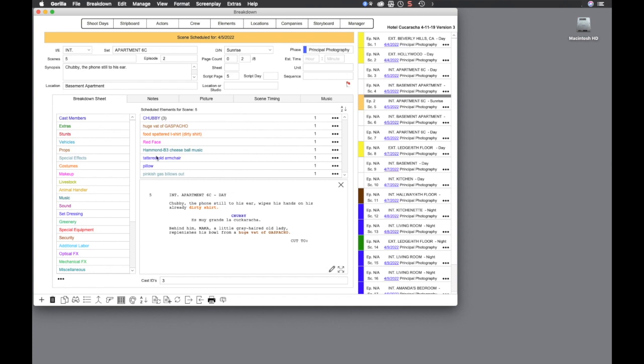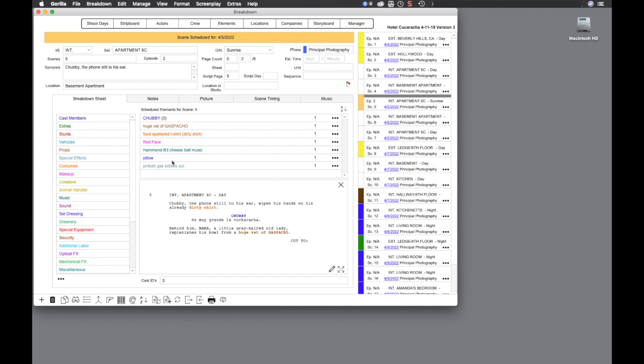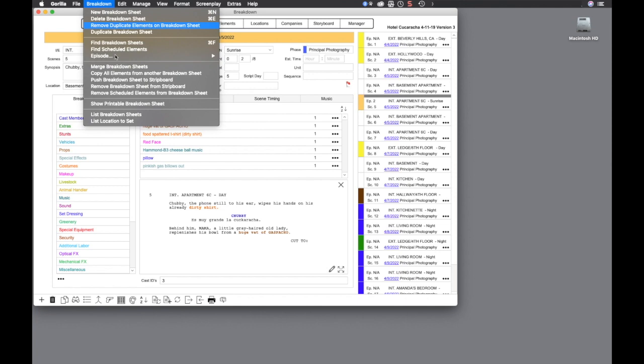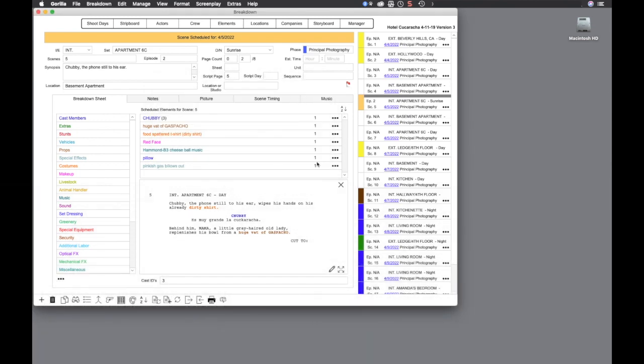Before version 7, if you needed to remove all scheduled elements from a particular breakdown sheet for any reason, you would have to delete each one individually, which could have been a lengthy process. Now, by selecting the breakdown pull-down menu, and then selecting Remove Scheduled Elements from Breakdown Sheet, you can perform this action with one click, allowing you to tag the screenplay from scratch.